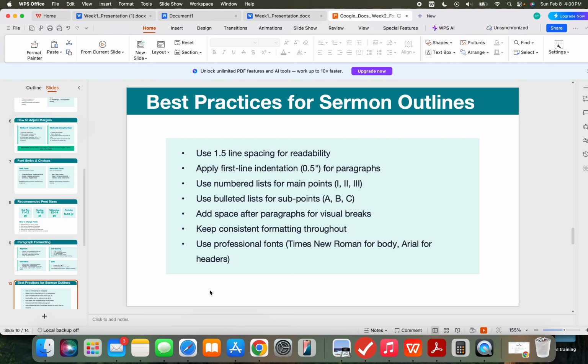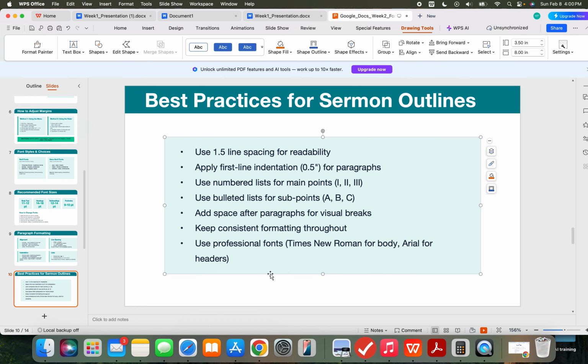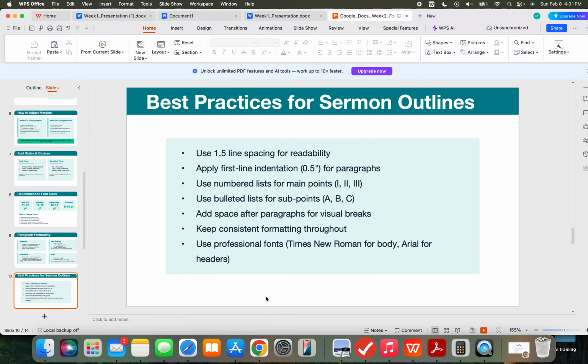All right, so the best practice: it doesn't have to be a sermon outline, it could be your essay, your assignment, or a presentation. Use 1.5 line spacing for readability, apply first line indentation, use numbered lists for main points, and use bulleted lists for sub points. You can add space after paragraphs for visual breaks. Keep consistent formatting throughout and use professional fonts: Times New Roman for body, Arial for headers.